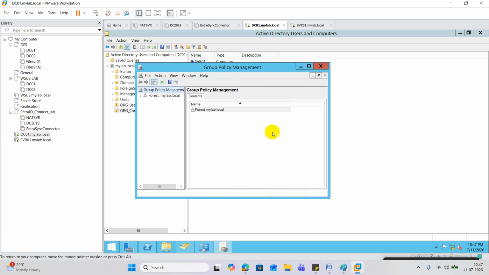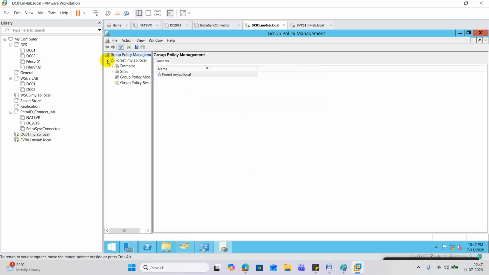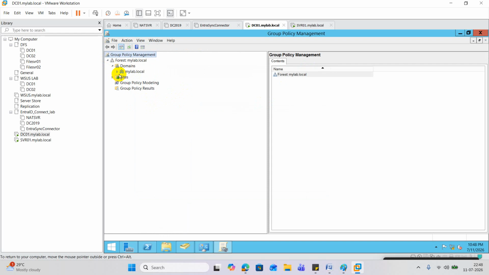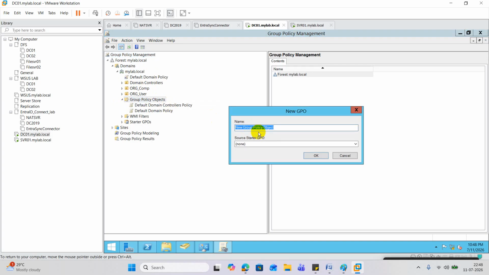Now the challenge is how will you achieve this? In that case, we will create one RBAC policy using group policy. How? Expand your forest, expand your domain. As you know, any policy is created under Group Policy Objects. So create a new policy named RBAC_admin_access. Okay.